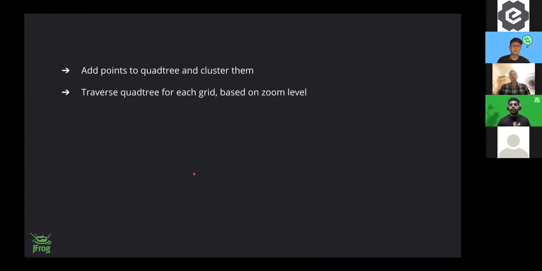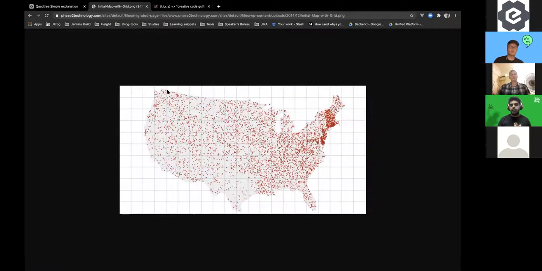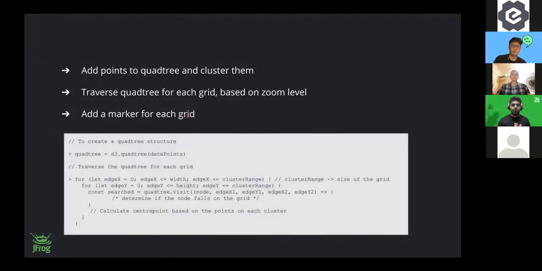Okay, so once that is done, we are going to traverse through each of the squares, and we are going to see if there are points inside the square using D3. Sorry, using the Quadtree object that we have made. Once that is done, you will have an array with a grouped set of nodes. For that, you can add a single marker for the grouped elements, maybe with a number or a color, however you prefer. So this is a small code snippet.